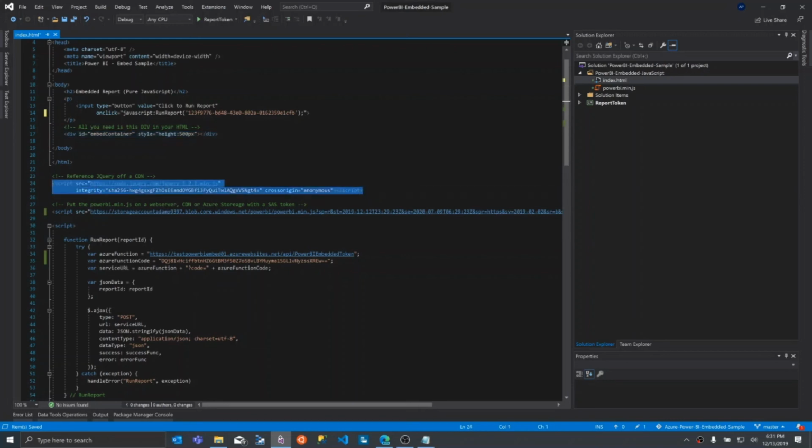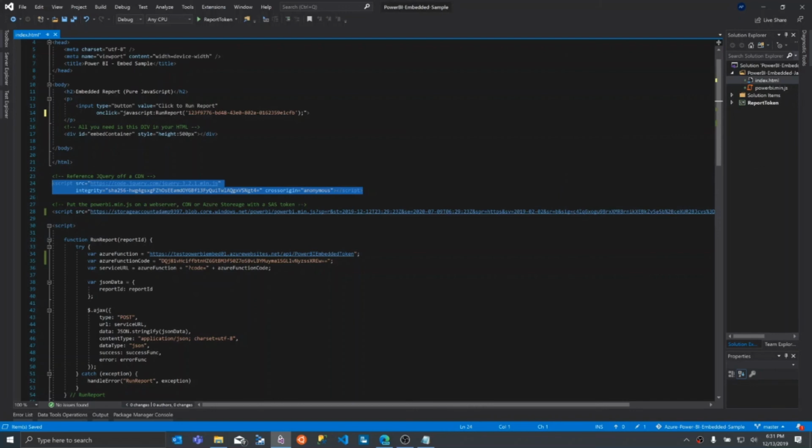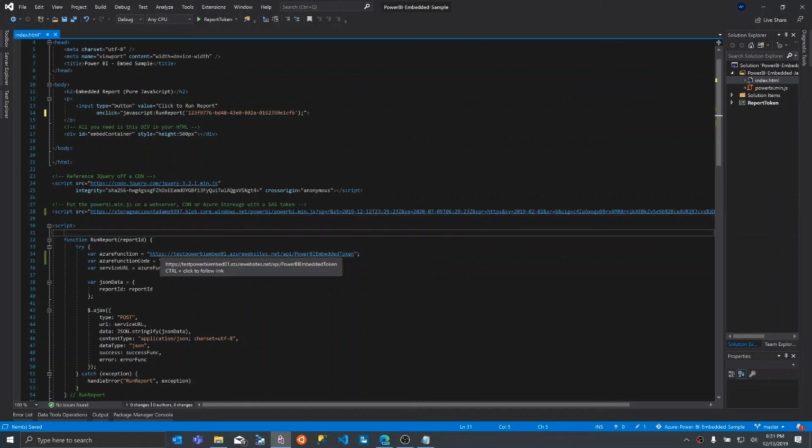You need jQuery, so nothing special about the version of jQuery in this. You need to put your Power BI min on your web server, CDN, or Azure Storage. So we did Azure Storage. And then we need to give the function app and the code.